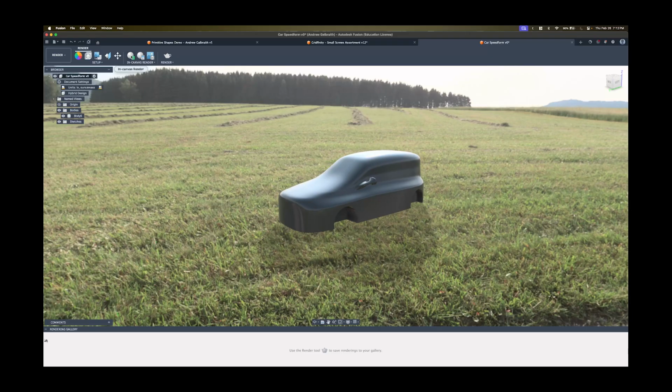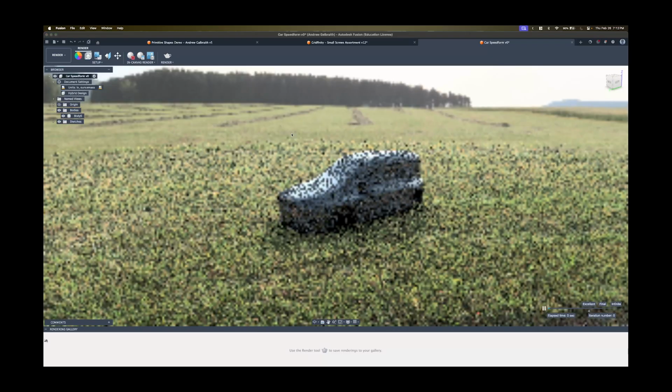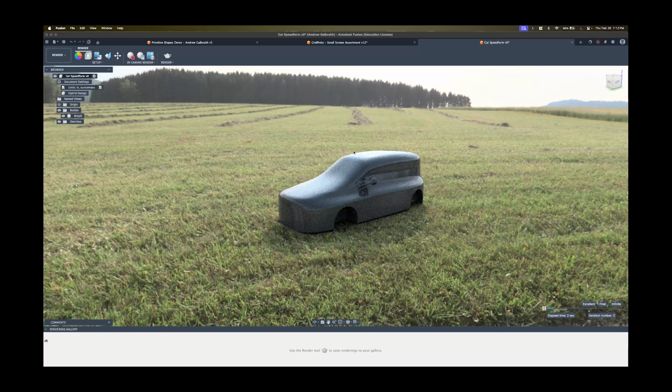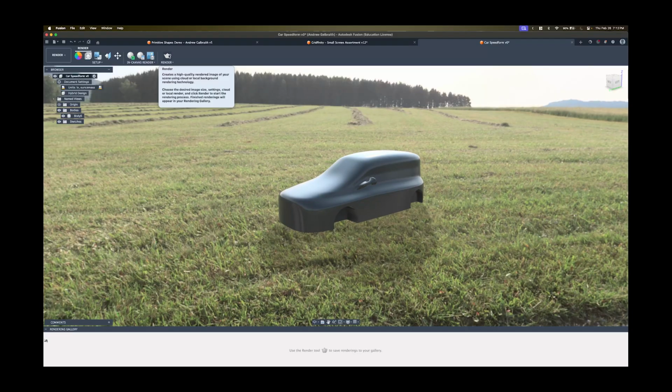And I'm just going to quickly do an in-canvas render to make sure everything looks good. So yeah, this looks great. I'm going to go ahead and stop that in-canvas render. And I'm going to use my standard renderer. I'm going to click on that teapot. It looks like I am not connected to the internet. Let me toggle that back on.